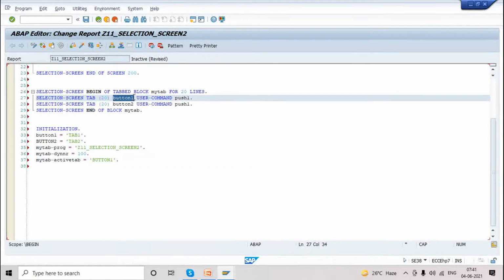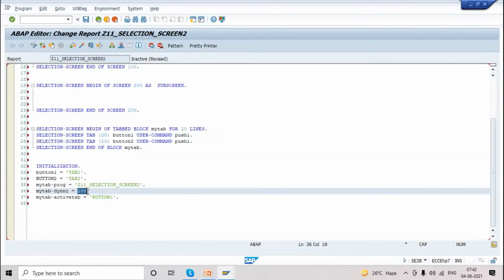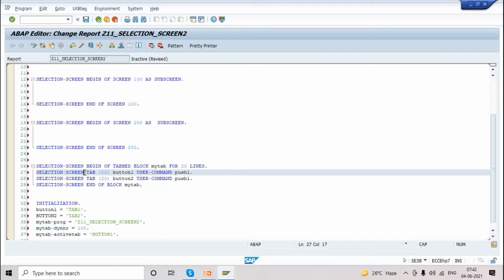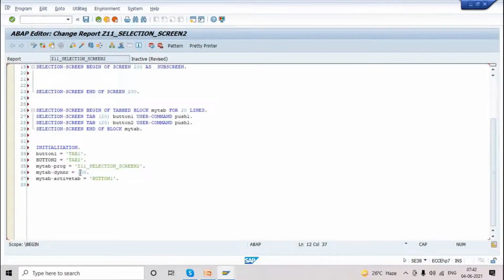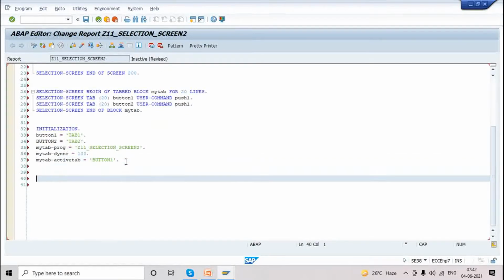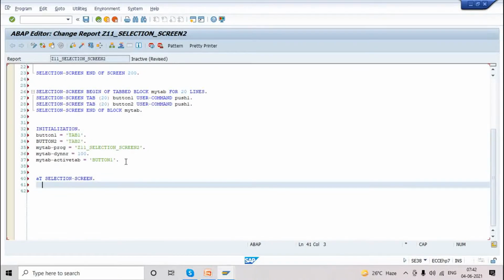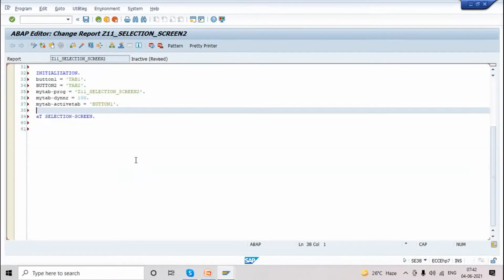Okay, this should be active and the screen number is 100. This is the first screen, the first tab. The first tab is the 100 screen. So we are mentioning that by default this should be enabled. If you want to change it later, we call it the at selection-screen event. Everything should happen in this screen.